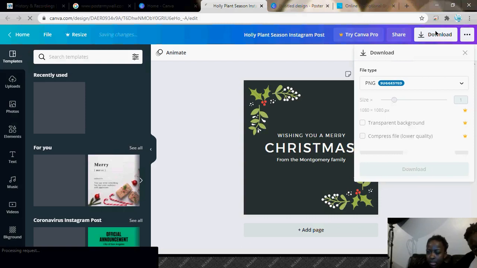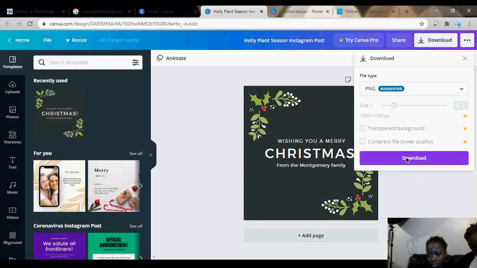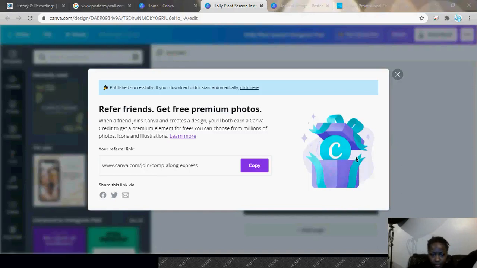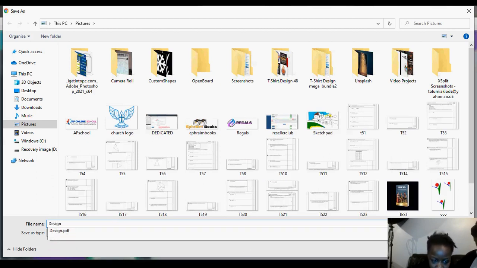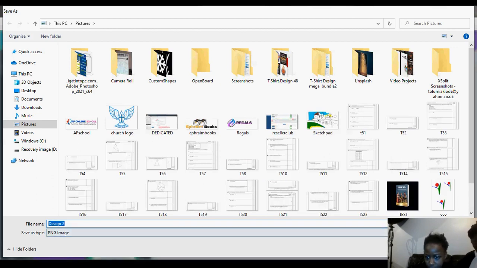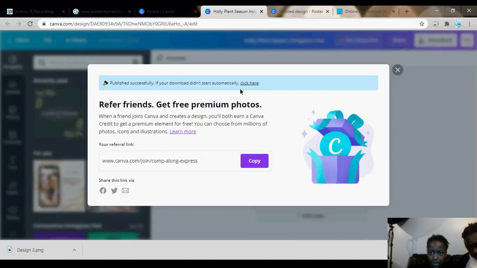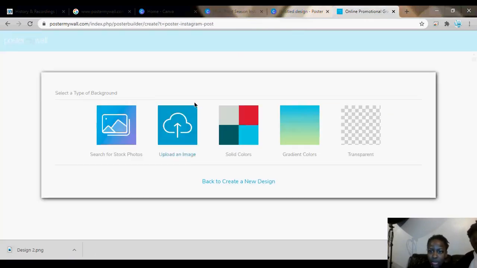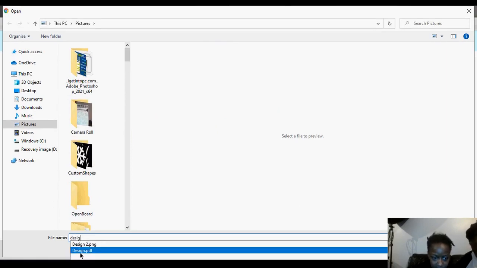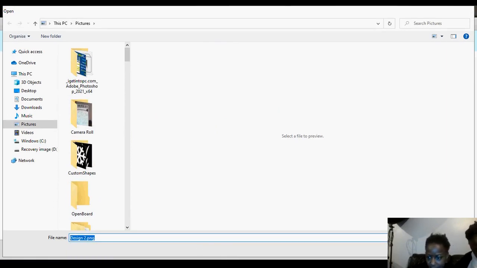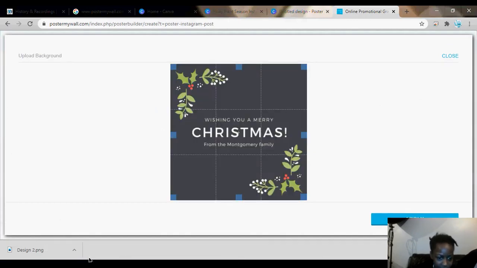Okay, I'll click download. I'll just name it design number 2. Save. Okay, so now that is a PNG image. So if you see this here, then that means it will work. Now we go back to Postermywall, upload an image, then I can search up design 2. And this time it will work because you can see this here.